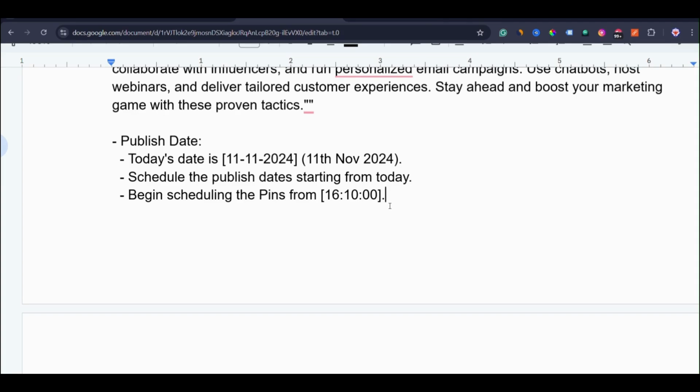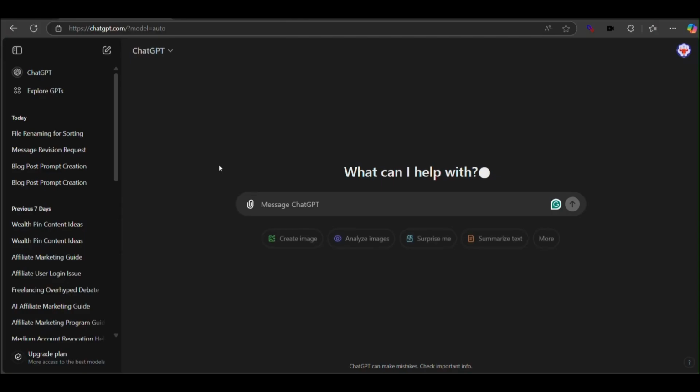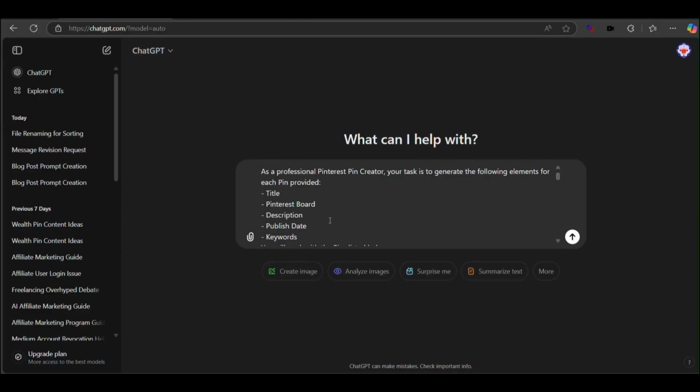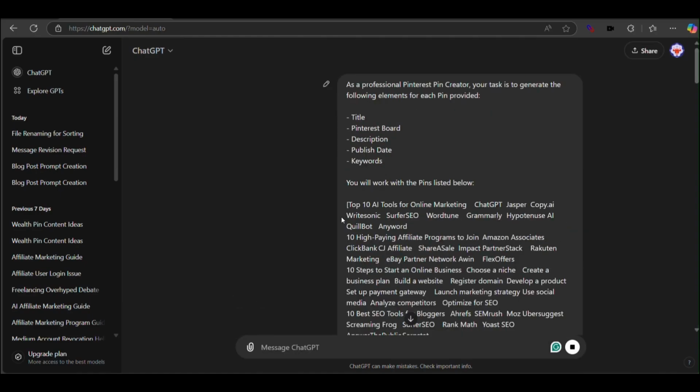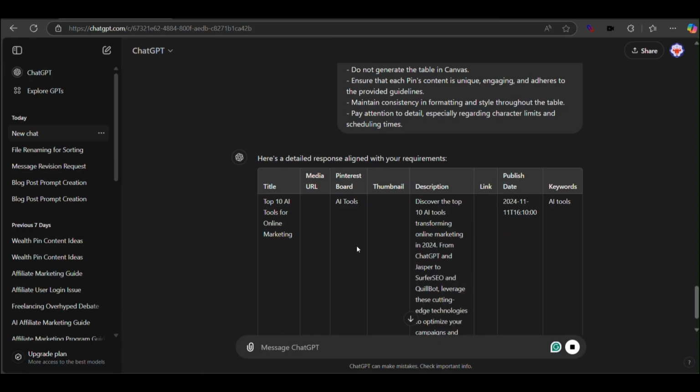It means that it will be scheduled from 4:10 in UTC timing. So I'll simply select and copy, then I'll go to ChatGPT. Inside ChatGPT, I'll simply paste it. After pasting it, I'll hit enter. You can see that it's generating. Now let's see how long it continues.